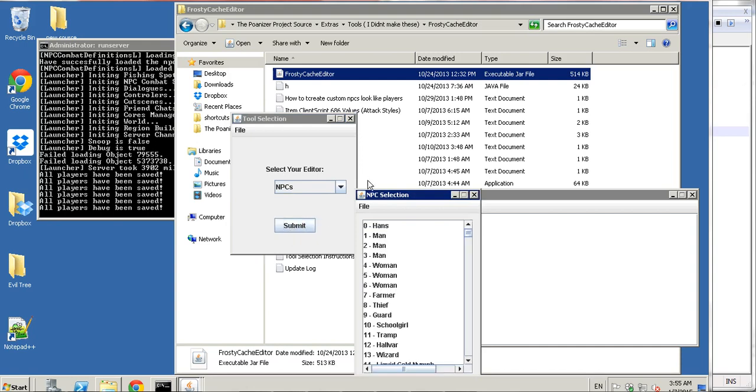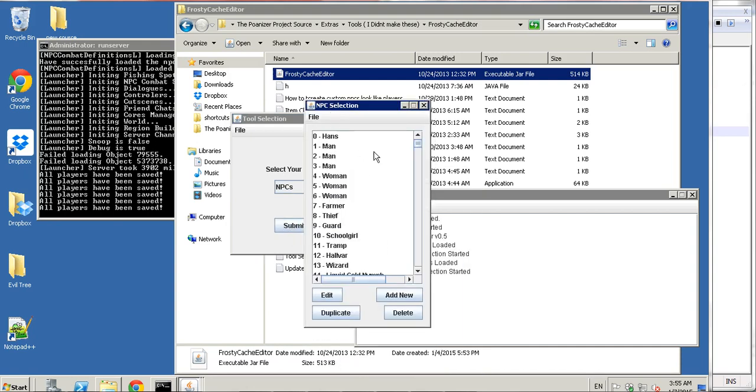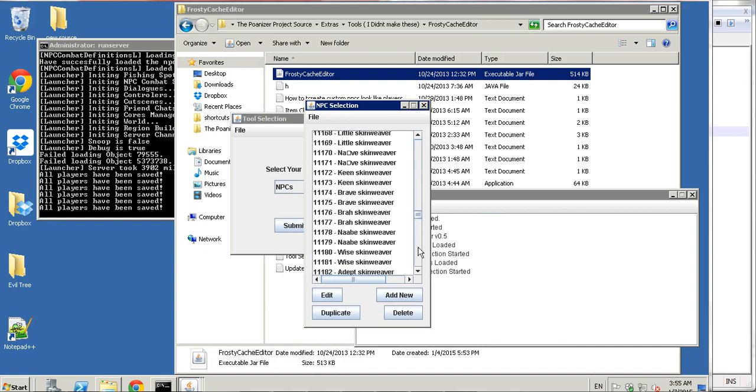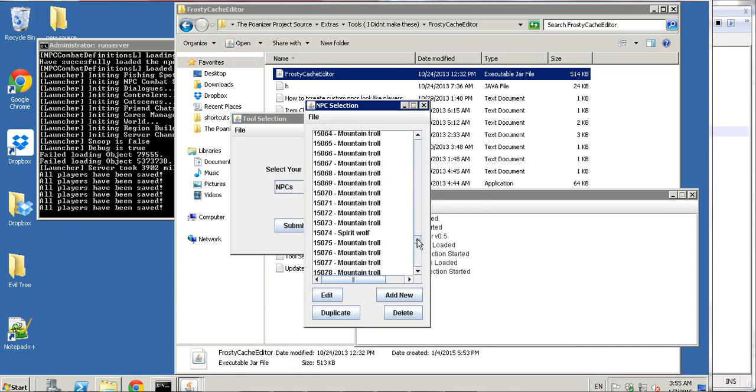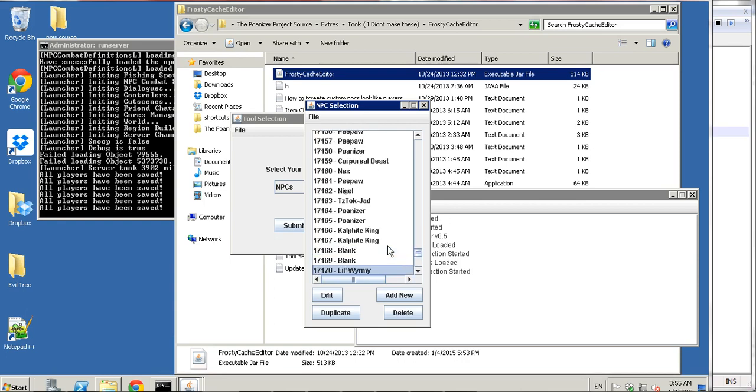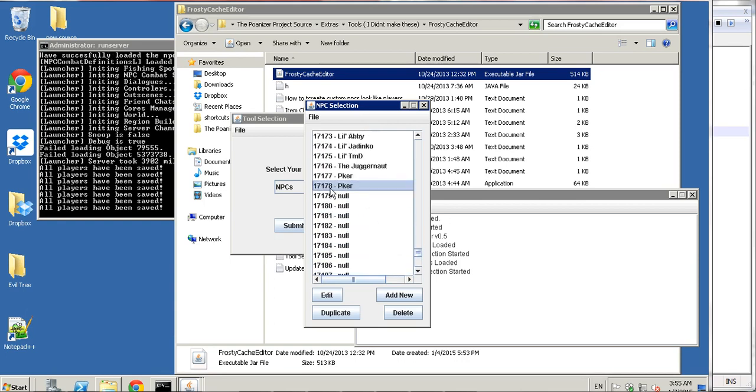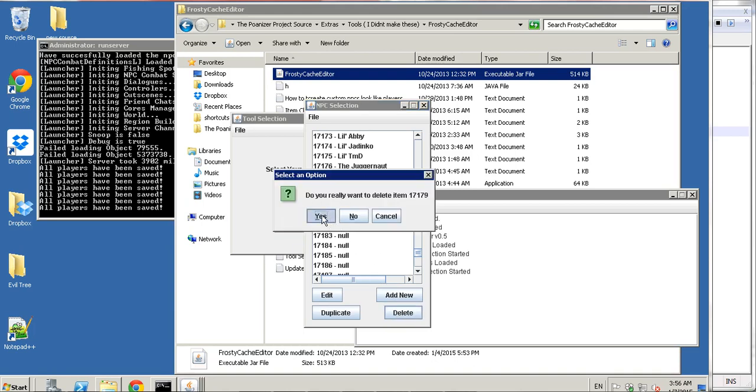Now you need to try and make an NPC that hasn't already been made, because you obviously don't want to overwrite one. So if you scroll to the bottom, you should see heaps of nulls. Your cache might not have all these nulls, it all depends. But just go to whereabouts your last NPC is. So mine is 17178 for the Poanizer project. And then get the next NPC in that list. This is 17179. As you can see, it's a null. And you just want to remember that number, 17179. Click delete to delete that NPC.